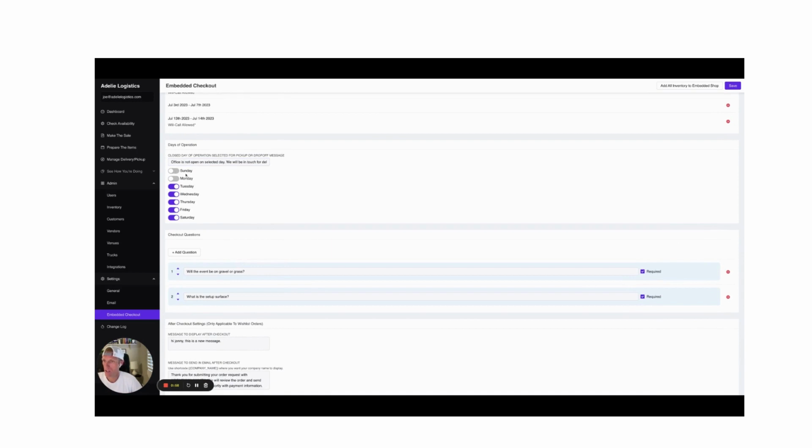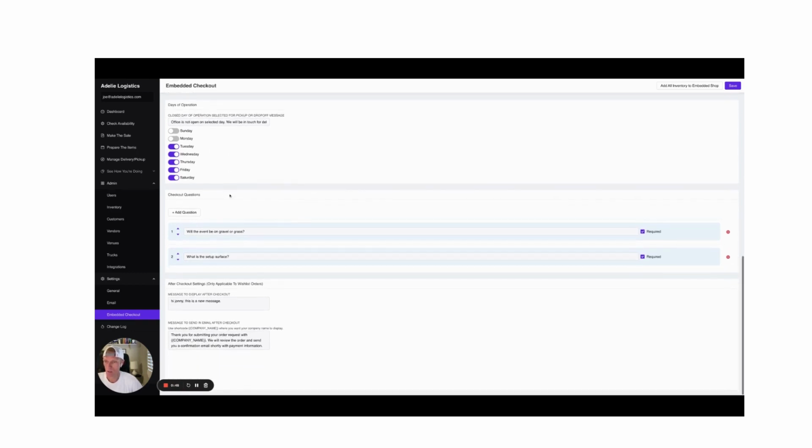Next is days of operation. You specify which days you operate. If you're closed Sunday, you can toggle that off, or maybe you're closed Saturday and Sunday and you only work weekdays, and that just hides those days from the calendar picker. Finally, you're going to put in whatever checkout questions you want to add in addition to their normal billing information. So things like will the event be set up on gravel or grass? What is the setup surface? Is there a gate code to enter the property?